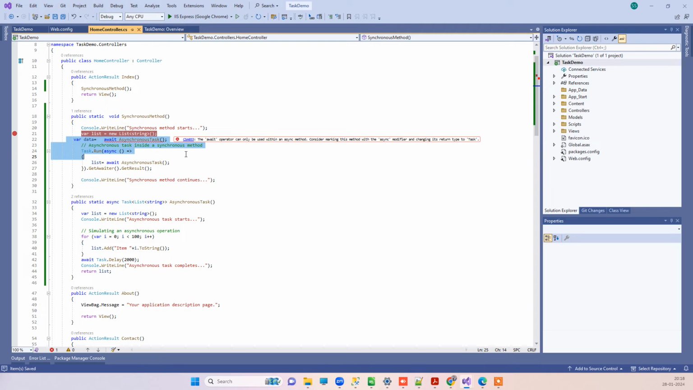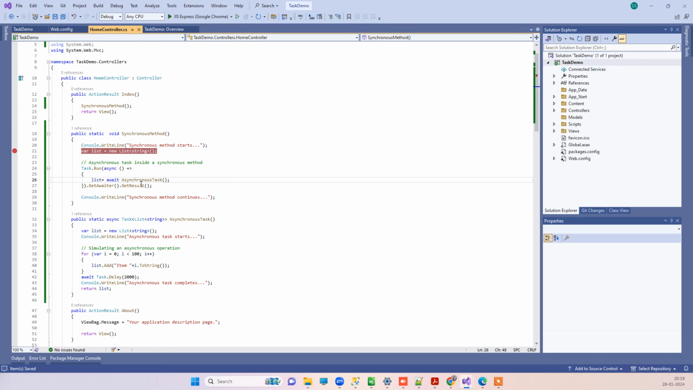You can rather use the Task.Run method here, and then in that you can pass the async method name. So what will happen is this will run this task inside this Task.Run method, which will be able to execute this method without any issue. And then it will work fine. So this will help you to solve the issue that you are getting with the await keyword.